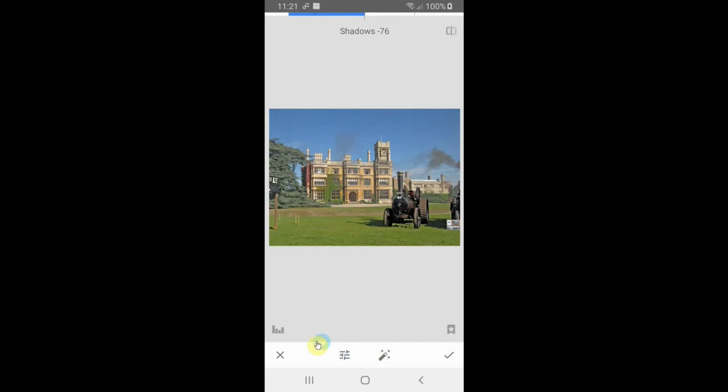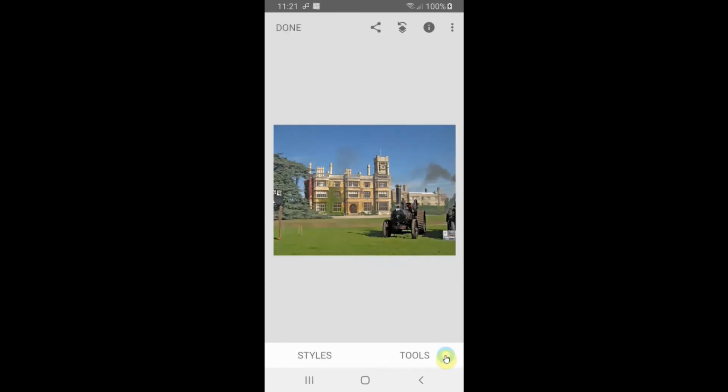Once we've done that, we need to look down here. If we don't like what we've done, we can click the X. And if we do like it, we can click the tick. And this is where we hand it over to the computer to do it automatically. So we'll click the tick to accept all that.